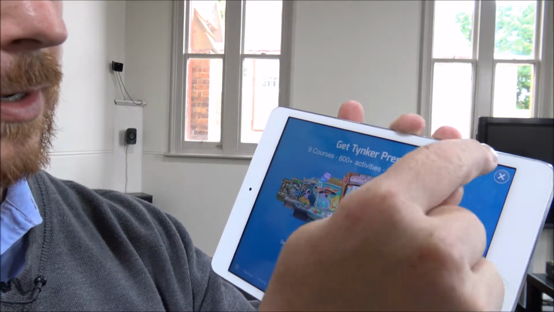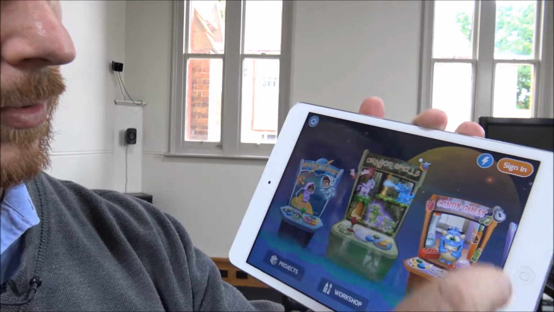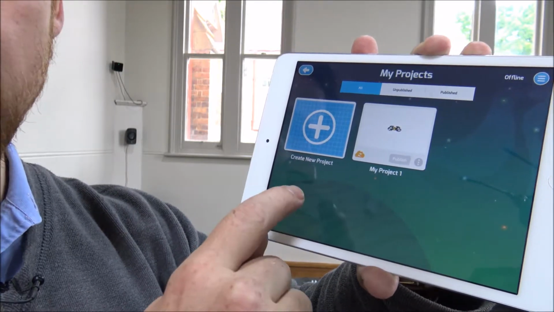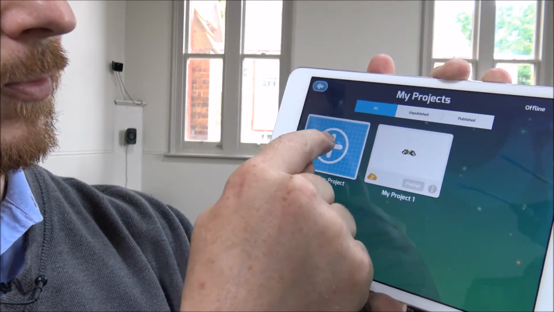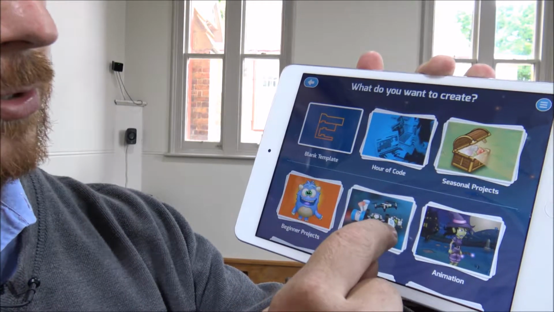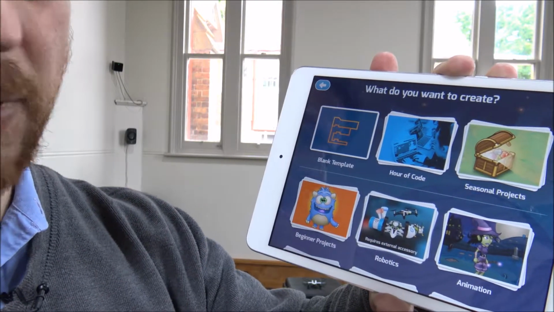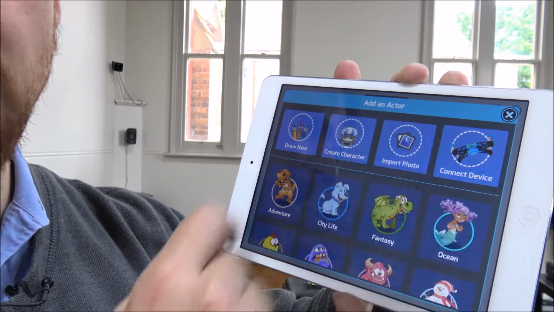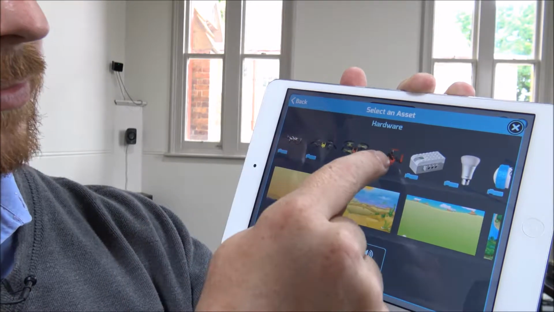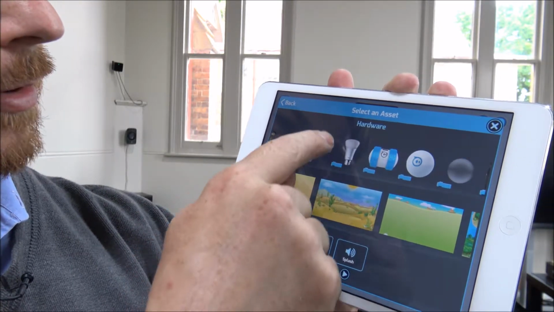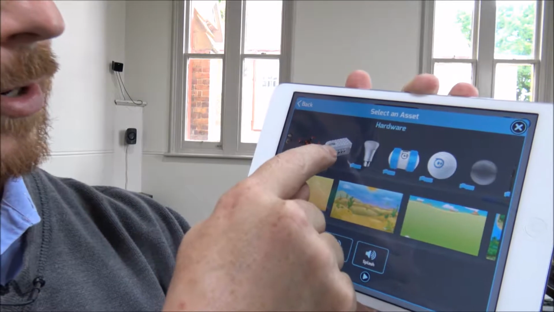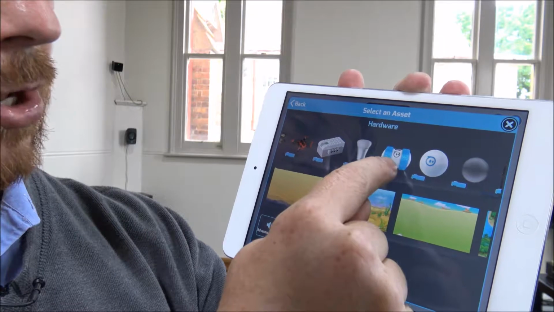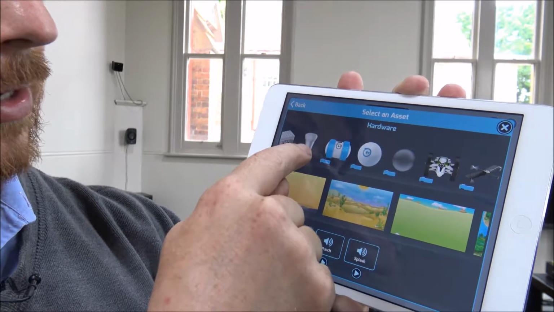So I'm going to skip that, and we're going to go to the projects. So there's a projects button down here, and the projects button brings up the option for a new project. And the new project, I'm going to start a blank template, and I'm going to add a connected device. Now you'll see here that there are a number of different drones that you can connect to. There are some robotics programs you can connect to. You can connect to some Spheros and Ollies and light globes.